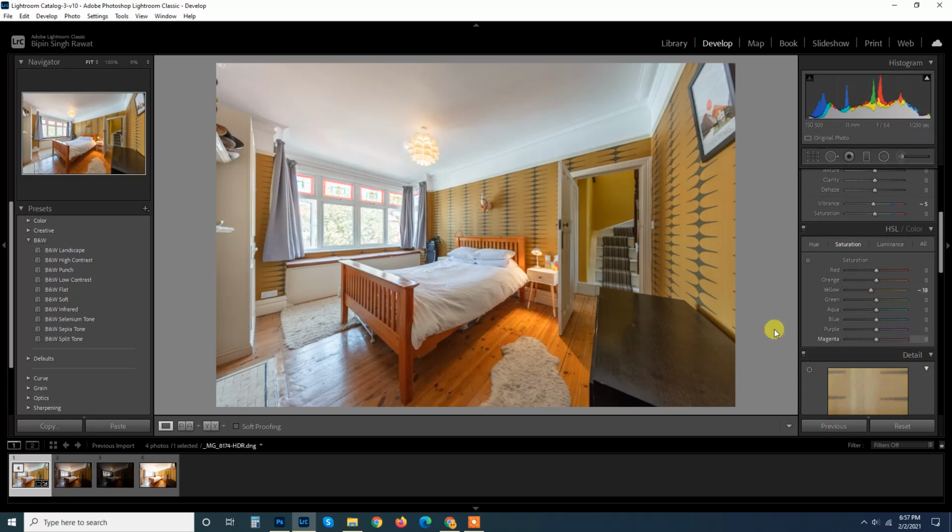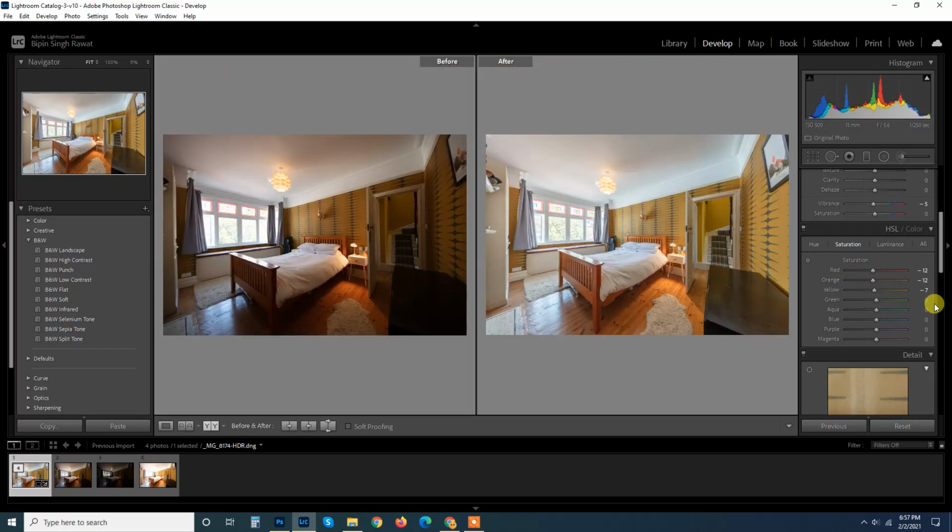From this panel, what you can do, I'm just reducing a little bit of saturation, the yellow, just reducing it a little bit of yellow from here, and a little bit of redness, just like this. I'm taking out a bit of orange too, just like this.